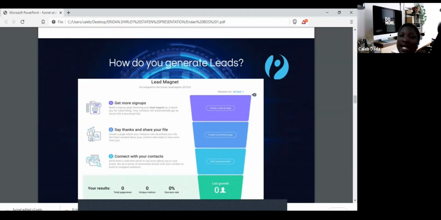Now, you can see that this is also like a funnel, right? You have your lead magnet. I'm still going to explain the kind of things that can be your lead magnet. So number one, you get more signups. Remember, I said the idea behind this funnel strategy is that you give people lead magnets, and then using the lead magnet, you exchange the lead magnet for their contact addresses.